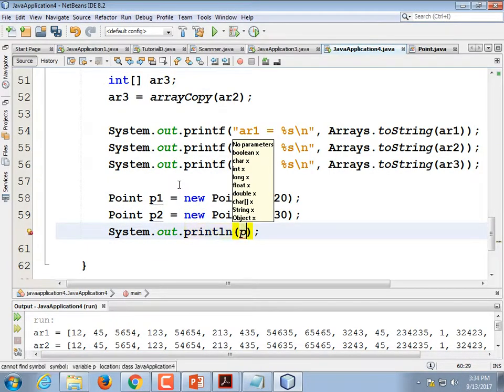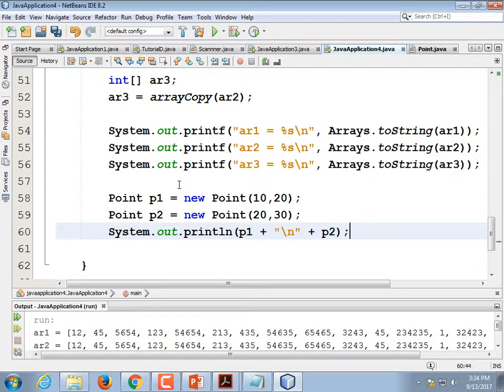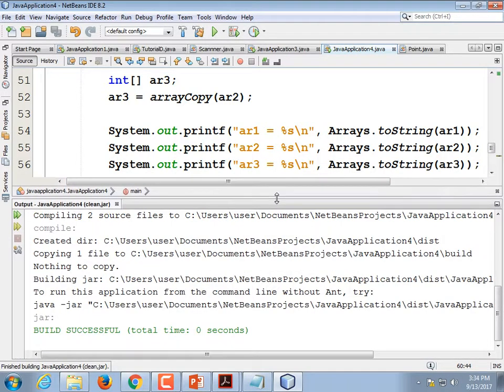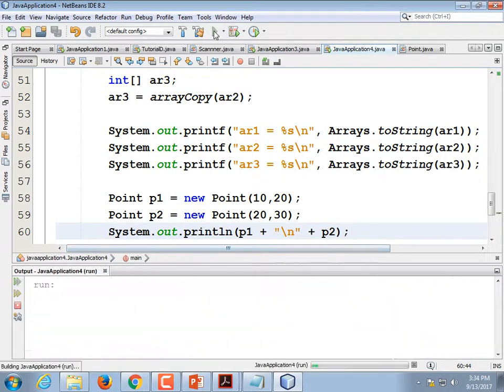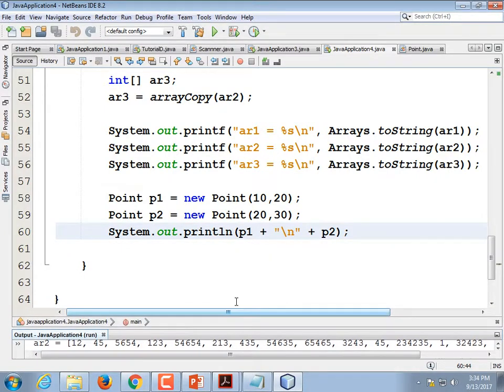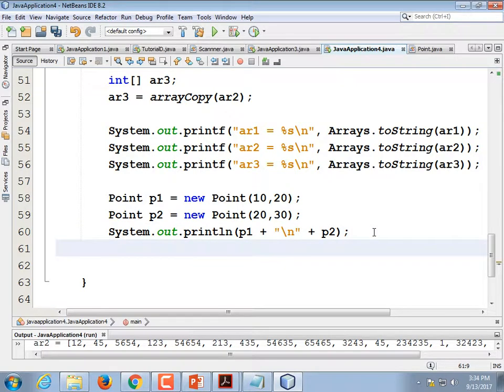System.out.println p1 plus a \n plus p2. All right, so it printed out Point(10, 20) and Point(20, 30). That worked. We can make arrays of objects just as easily as we can make arrays of anything else. A triangle is defined by 3 points, so let's make an array that could hold 3 points.